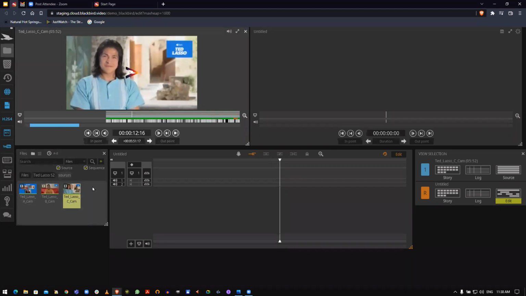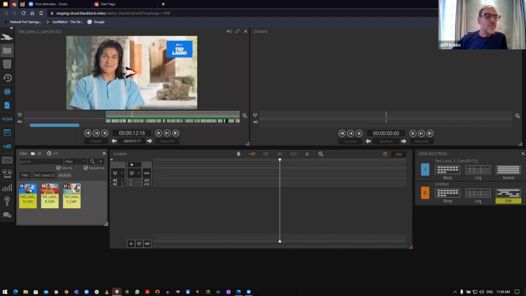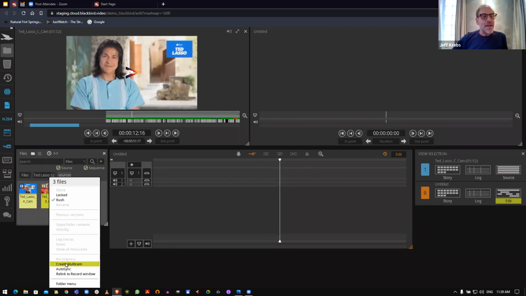So we have isolated reels, if you will, in this multi-camera environment that we're about to set up. So the question is, how do we set up the multi-camera sync? How does that happen? You will take notice over here, if I select all three of these reels, I can click on it, and I can create a multi-camera group.